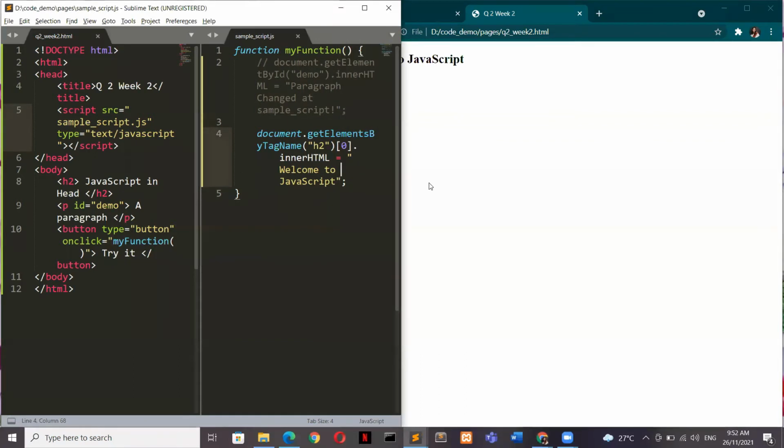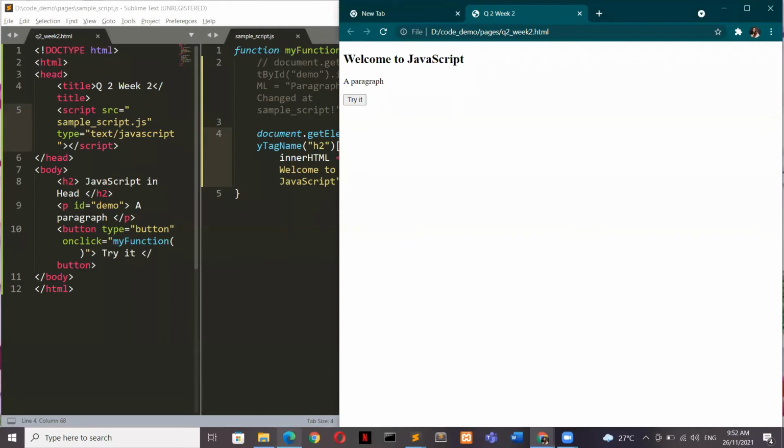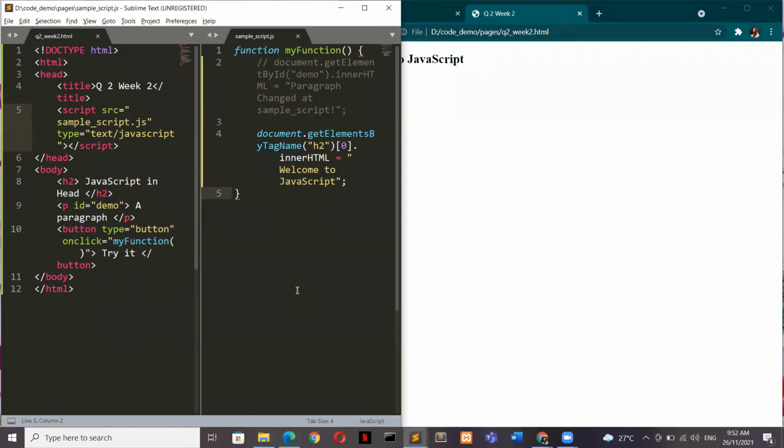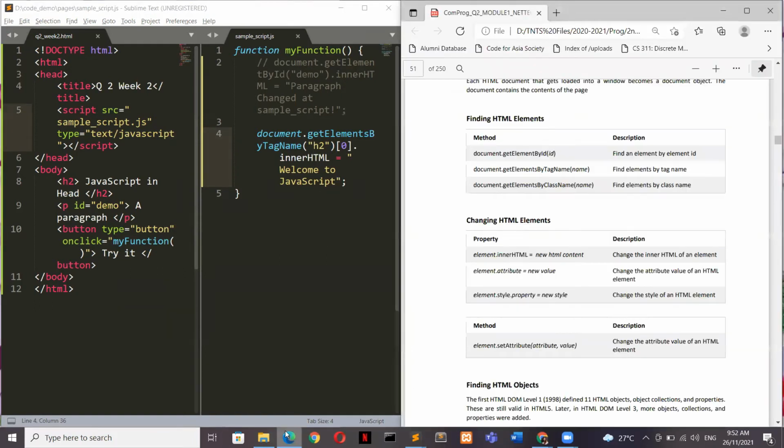Okay, so it worked. By using getElementsByTagName, it gets all the HTML elements that have the tag name h2, and the return type is an array. You are familiar with arrays, right? Since you already discussed them in Java. So we put index 0, since it only found one h2 in our HTML code. Then innerHTML changes the content of the HTML element, the h2, into "Welcome to JavaScript".